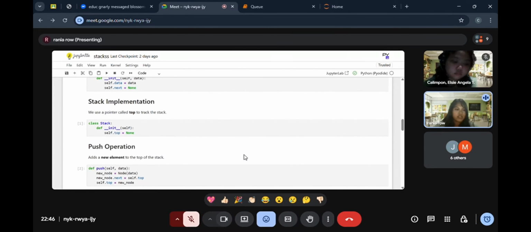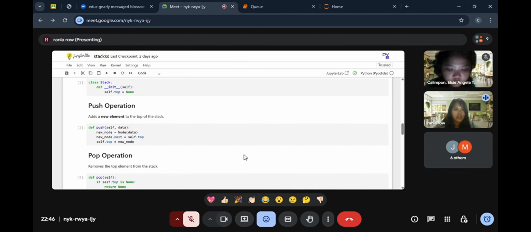So, for our stack class implementation. Sa stack class, naa tay variable called top. Ang top mao ang pinaka-ibabaw sa stack, siya ang atong reference. For the push operation, mag-create tag new node, then ibutang nato siya sa top. Ang newest element, siya na dayon ang mahimong top.